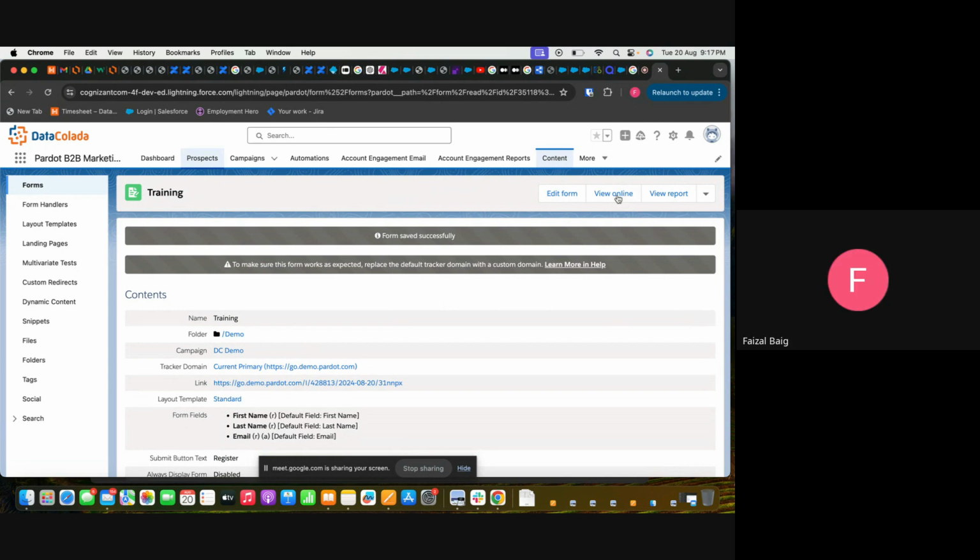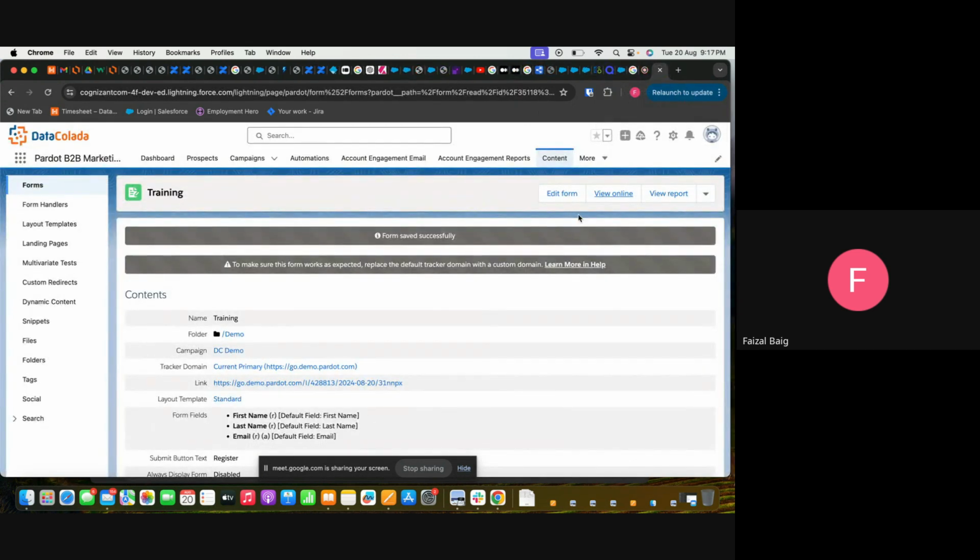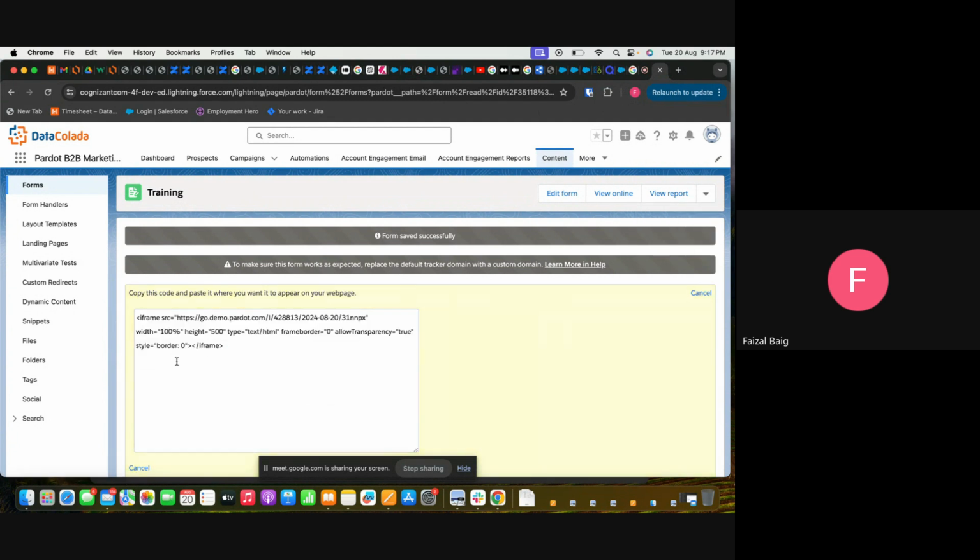The most important thing, if you want to check online, we can check online. It does not have anything. It's just a normal thing: first name, last name, and register. We also have view HTML code. This code is very important.